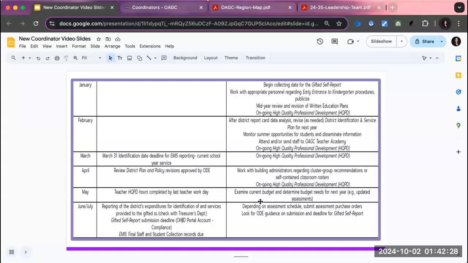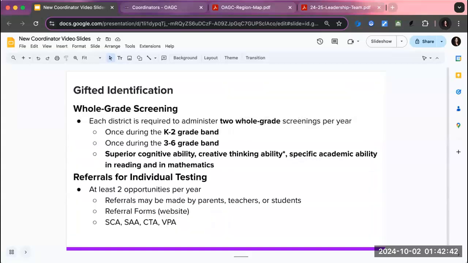And then you'll want to be sure that any teacher HQPD gifted hours are completed by the last day of school, and make sure you have all of your final EMIS reporting into your EMIS coordinator before everyone leaves for the summer.